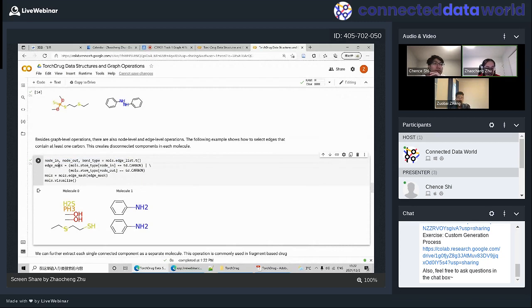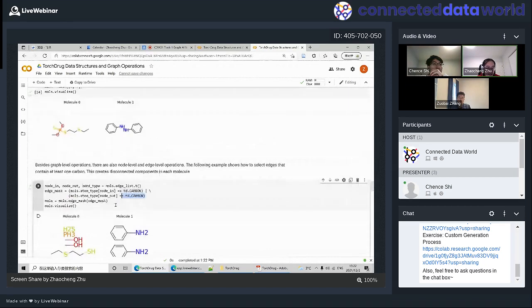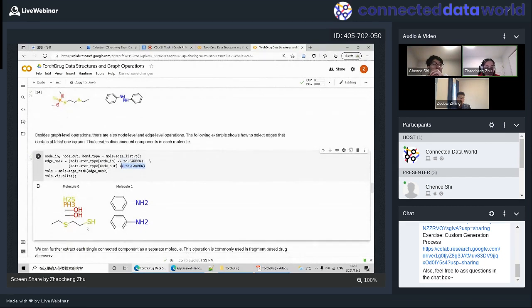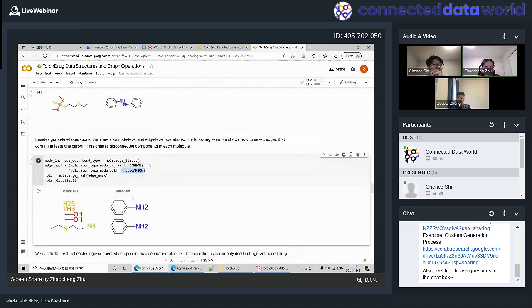Then we create an edge mask based on whether the source node is a carbon or the target node is a carbon. If both nodes of the bond are not carbon atoms, then we just drop the bond. As you can see, this mask drops the bond between the sulfur and the phosphorus, so that we break the first molecule into several fragments. We also break the second molecule into 2 fragments because there is a bond between 2 nitrogen atoms.